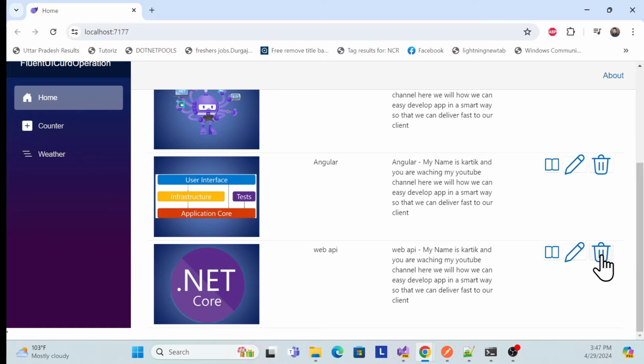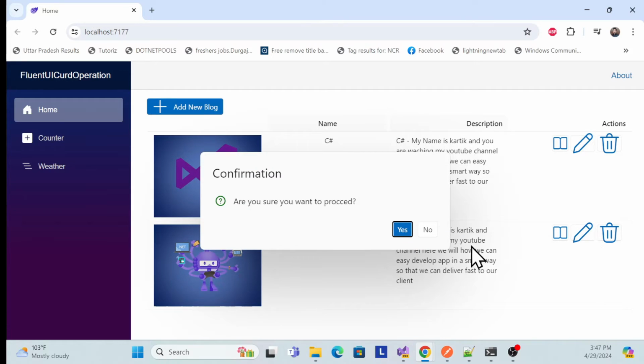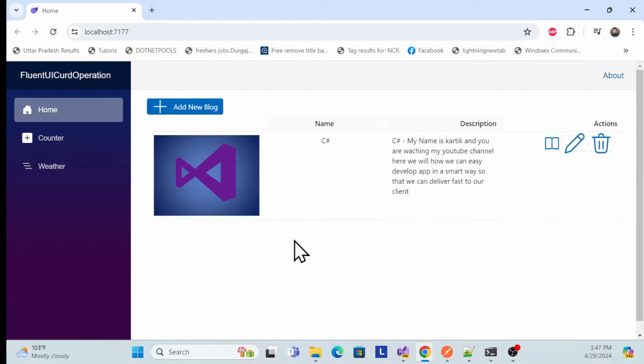Let me check another one. Let me delete all of them, right. See, now everything I tried to delete is deleted, right. So in this way, we can implement a blog system using Blazor Fluent UI.